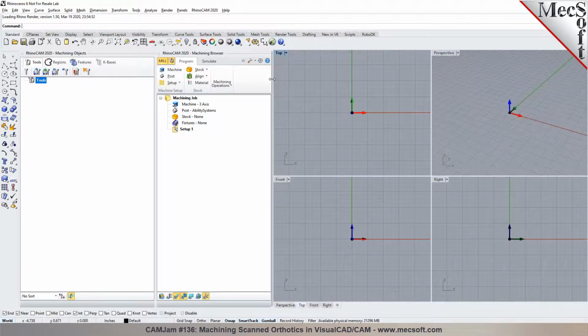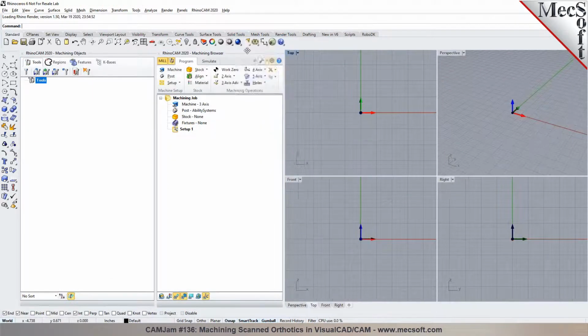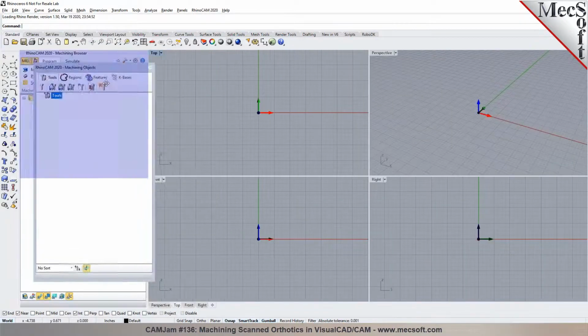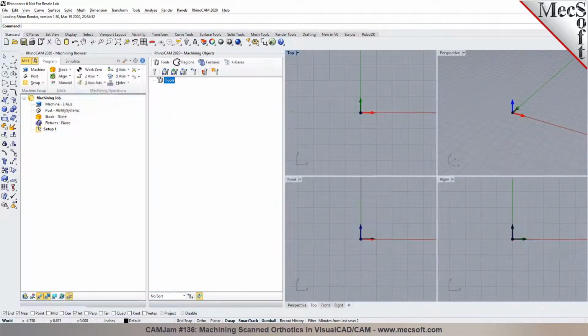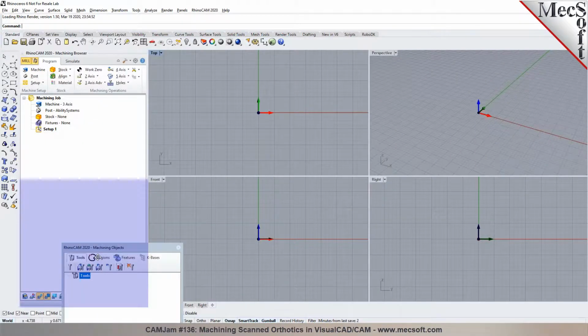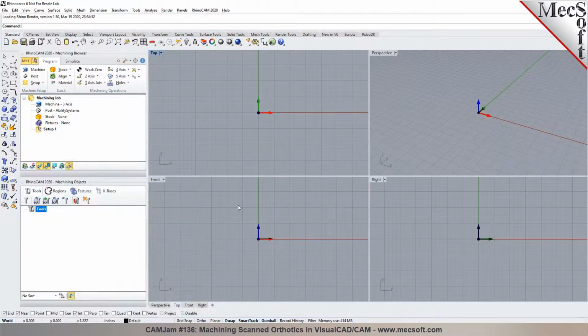So the browser interface over here, you can see the RhinoCAM's machining browser and then the machining objects browser. These windows can either be docked side by side, or you can rearrange them, or even have one docked below the other, so you get more work area in Rhino in your viewport space. There's two main tabs on the machining browser. You have the Program tab and the Simulate tab, and you work your way through each of these groups as you go from left to right.